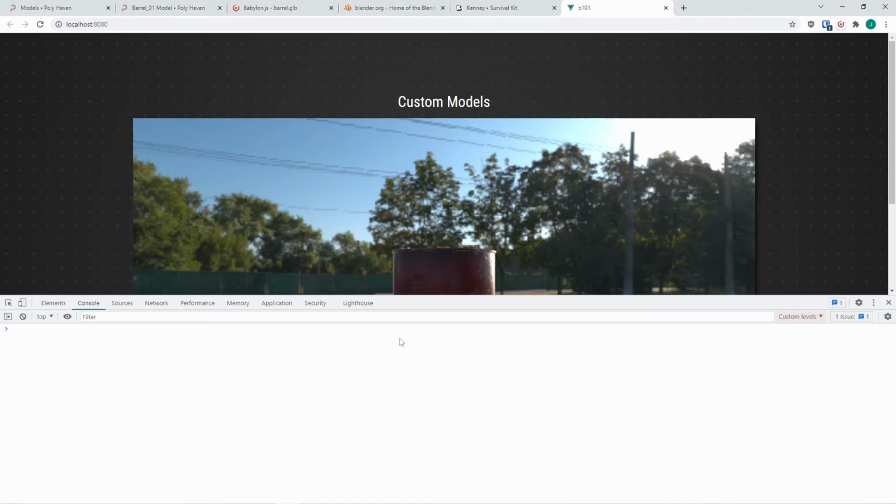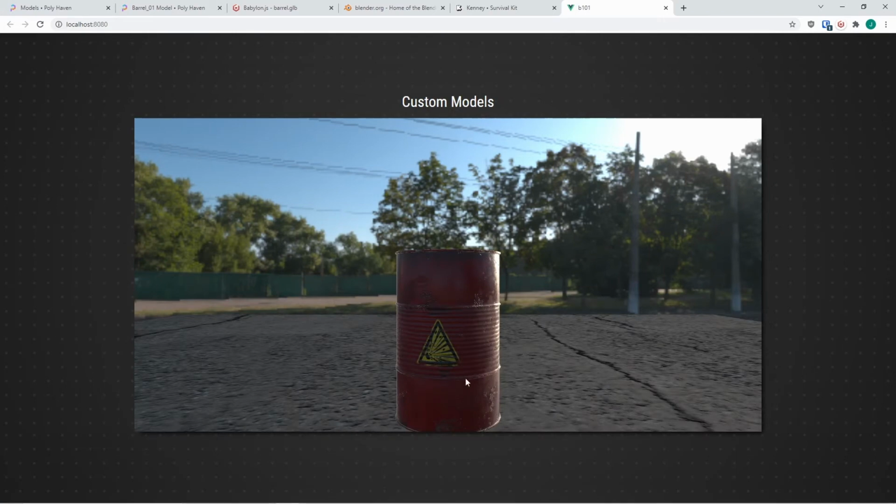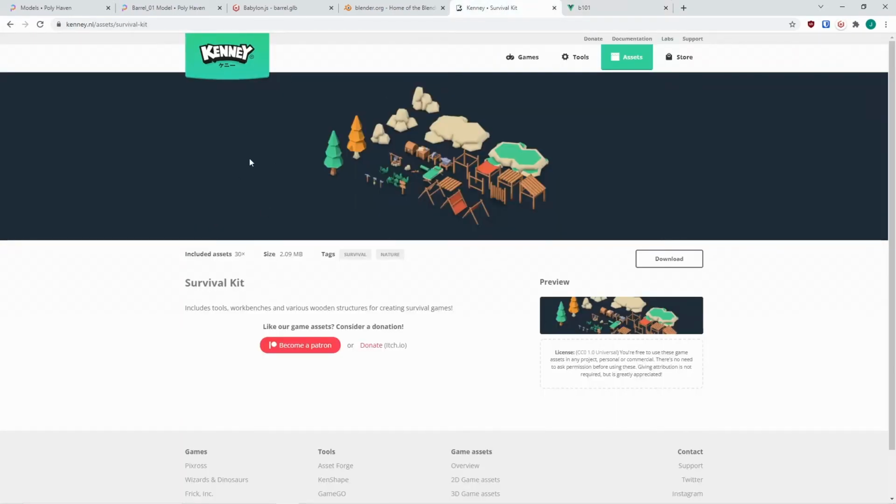Now let's take a look at a much bigger scene. So far we've just been using this one barrel. Now let's take a look at adding in multiple objects and how we can use this within Babylon. So I'm going to be using some assets from a place called Kenney. So Kenney has some really great assets here. These are free to download.